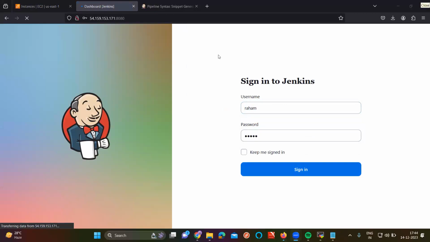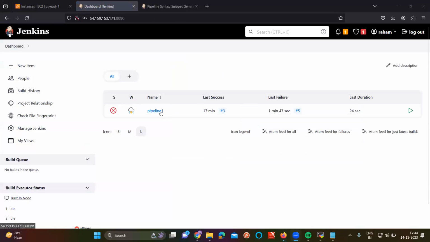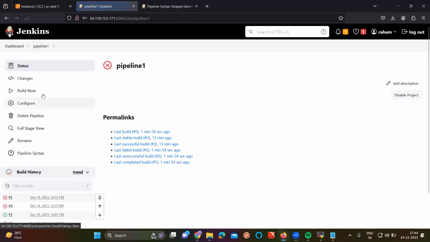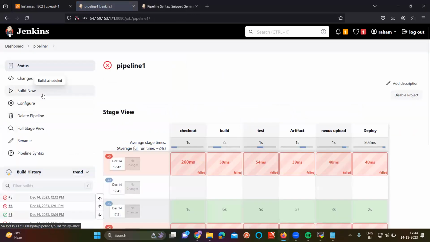What is the importance of Nexus? To store artifacts. Tomcat: without Tomcat, how can you deploy? So now see here, click on build now. See what will happen, sir, again. This time everything is there. Okay, everything is correct. Is the pipeline running now?